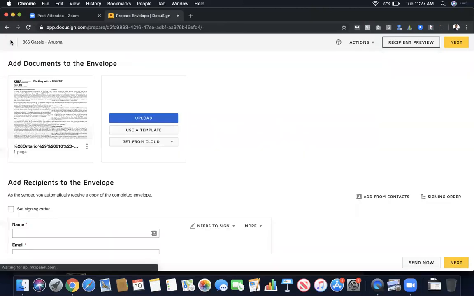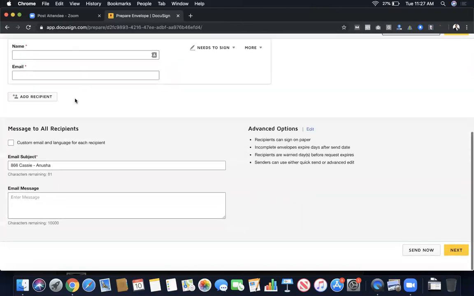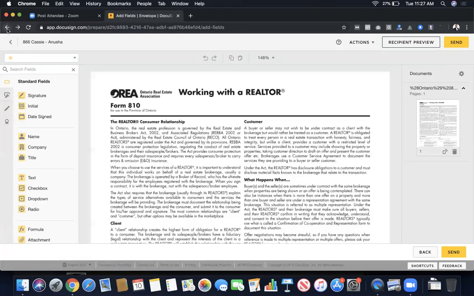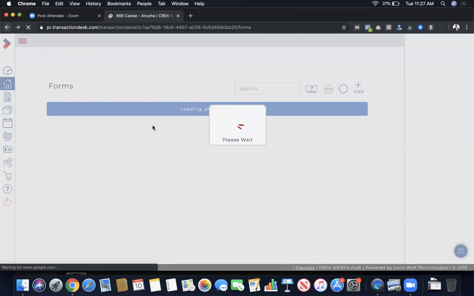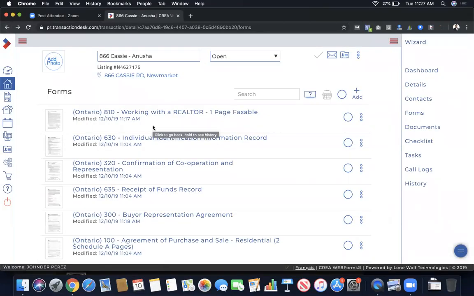If you want to do multiple forms, I'm just going to click on Go Back to bring me back to the, hopefully this works. So I'm back here again. I'm back on the Forms view. Let's do multiple forms, okay? You want to do multiple forms?